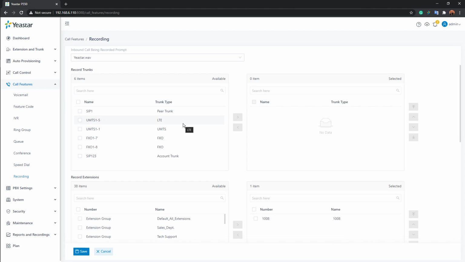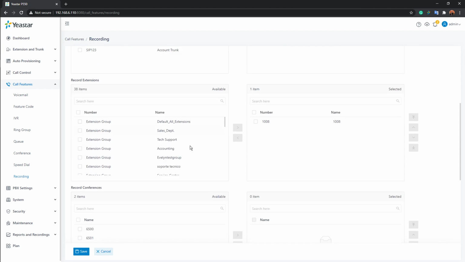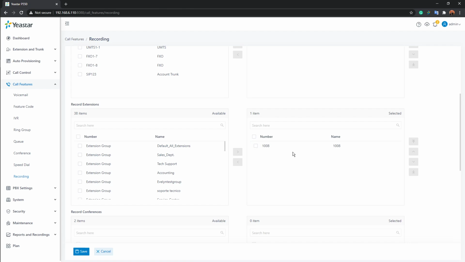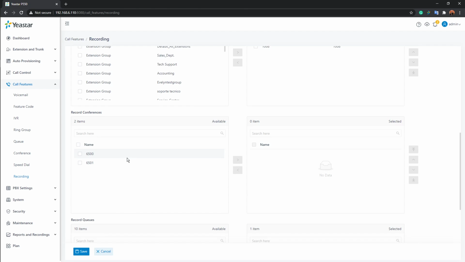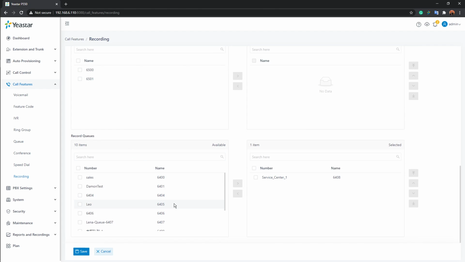Which trunk are we going to record? Like if I select LTE, any call going through this LTE trunk will be recorded. And if I select an extension, like 1008, it basically means any call going to extension 1008 will be recorded. We also have record conference, which you can also select, and the next one will be record queues. Whatever you need, you can just make your selection.